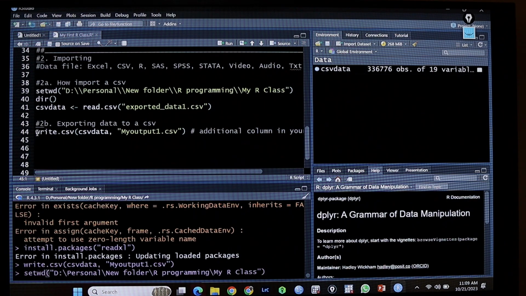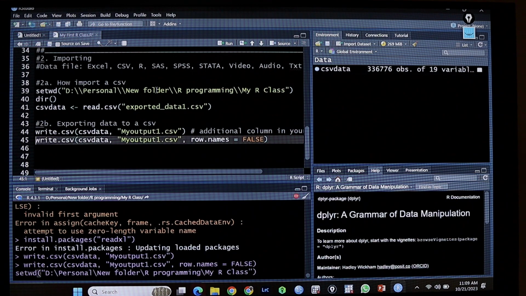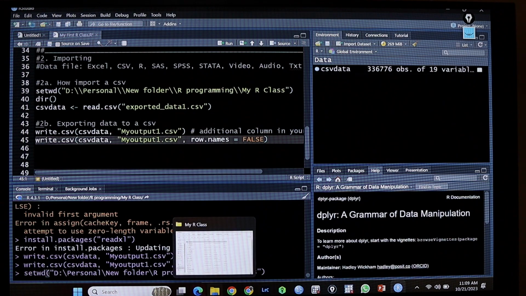So now the second instruction, we will tell R that the row names should be off. There should be no additional column. So we say row.names equals false. When you execute that, you'll see we will not have an extra column.